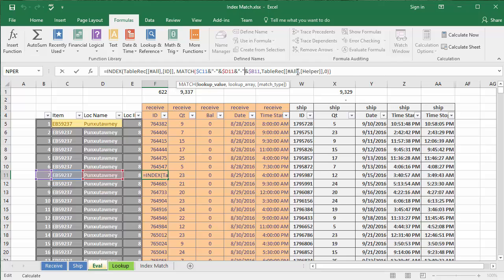I'm going to go out to the table, receive, and I'm going to look in that helper method column and find out when they match. When they match, you go to the ID column, and you pick back the corresponding value there. So hopefully that makes sense.